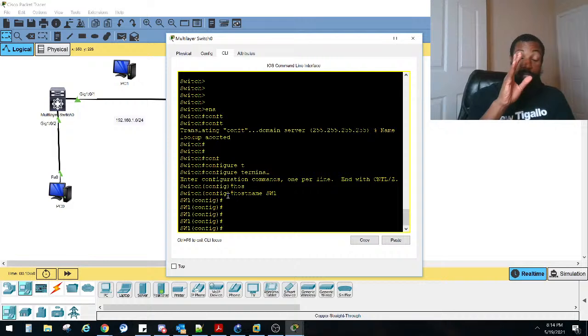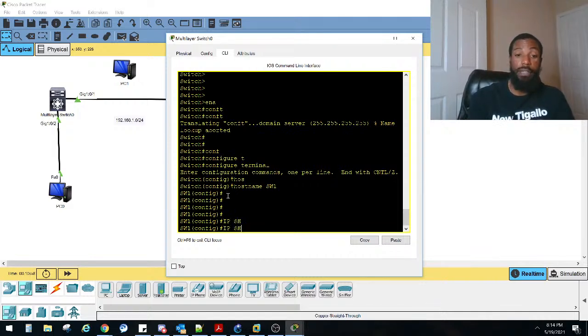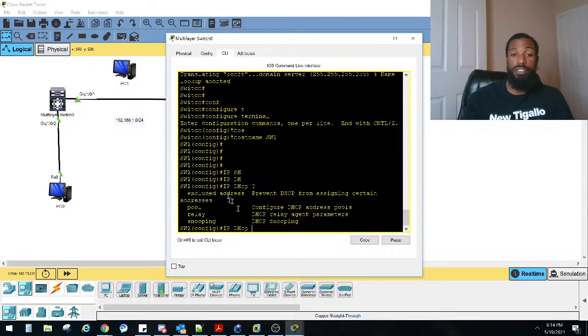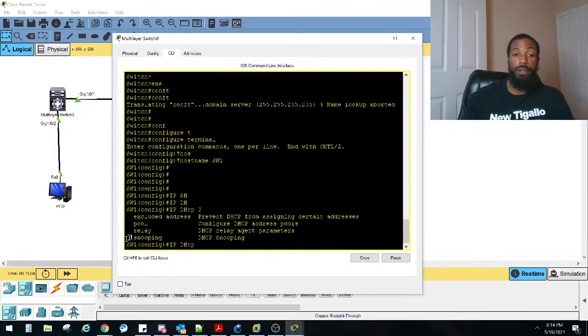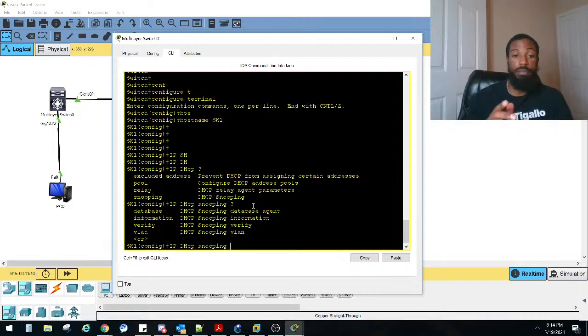All DHCP commands start with IP DHCP, right? DHCP, the question mark you can see. You can do excluded-address, pool, relay, snooping, right? Snooping, that basically turns on DHCP snooping. I don't think there's any other options, right? Oh, yes, that's right. They asked us to do the VLAN, so my bad. You've got to add that.